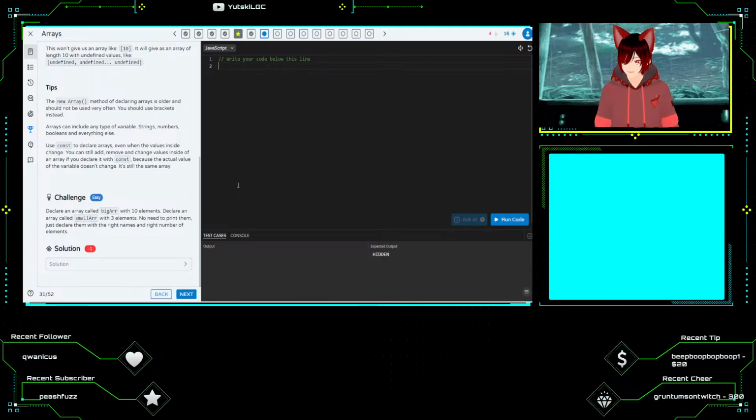Use const to declare arrays even when the values inside change. You can still add, remove, and change values inside of it if you declare it with const, because the actual value of the variable doesn't change. It's still the same array. Okay?